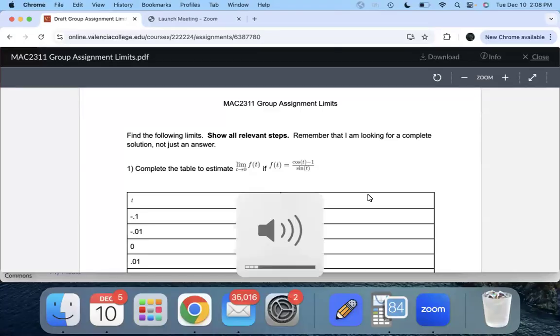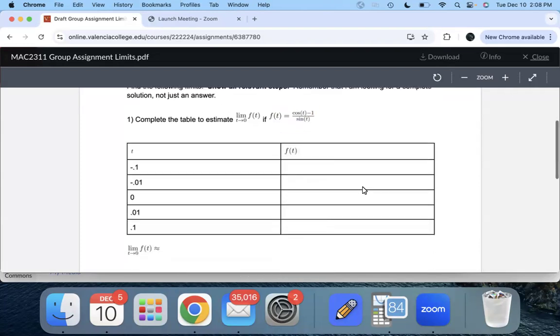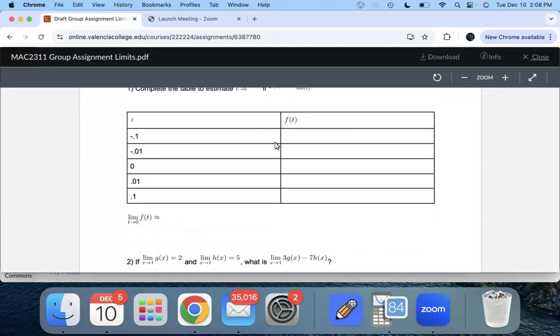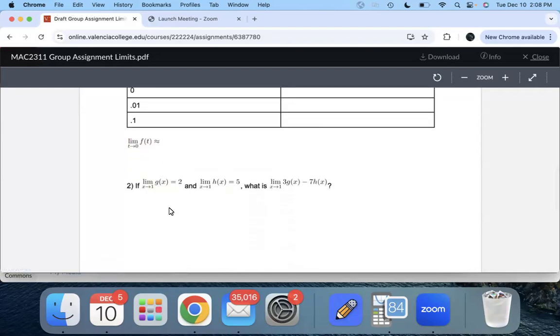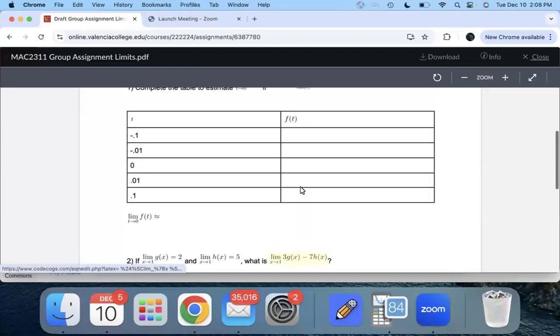Okay, in this group assignment, we're trying to calculate a limit numerically. So we're going to fill out this table by plugging all these different values into our function and then look at what our numbers are trending to from both sides as we approach zero and see if we can estimate what we think this limit is. And then down here, we are using the rules of limits to evaluate this limit. So this one's more algebraic.